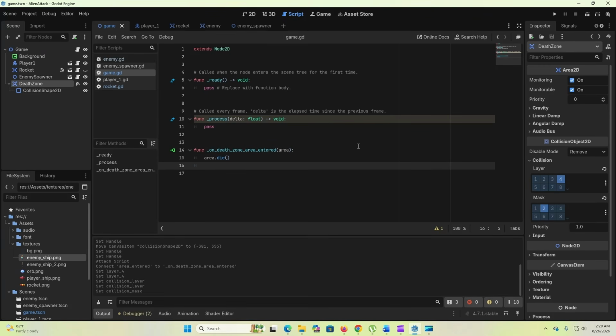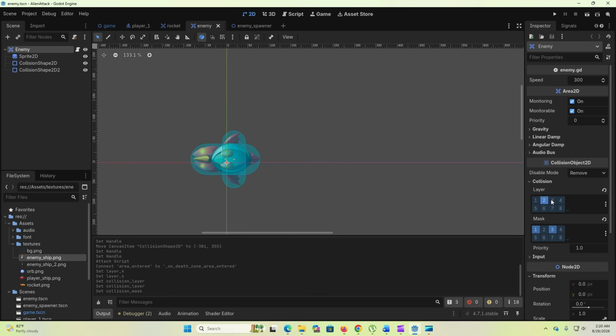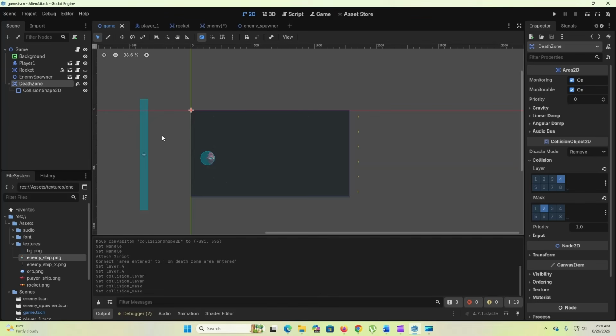You should also go to the scene for the enemy, and then the enemy checks for the death zone as well. When the enemy enters the death zone, the enemy is supposed to be deleted.